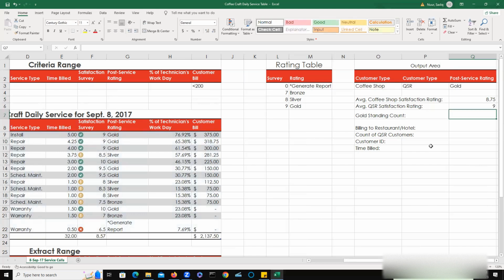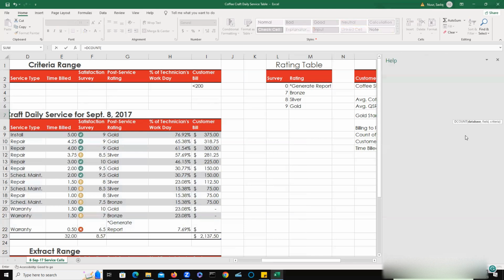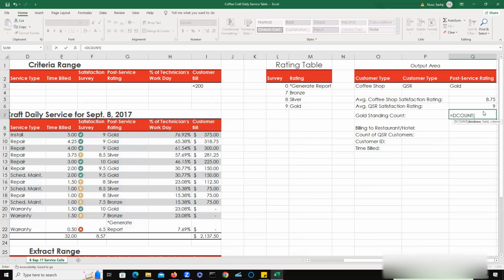It is 9. Now we're going to be counting the gold. How many gold do we have? So equal D count. Double click the D count. So the database that we want to count is, as I know, A8 all the way to I22. As you see, the table has been selected here.